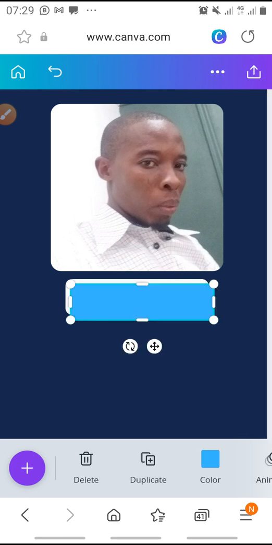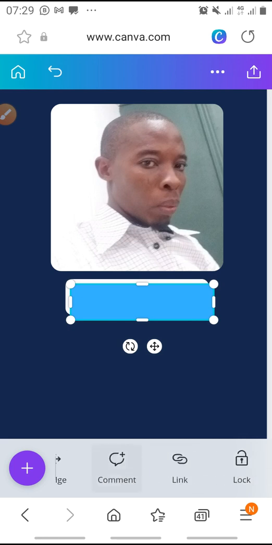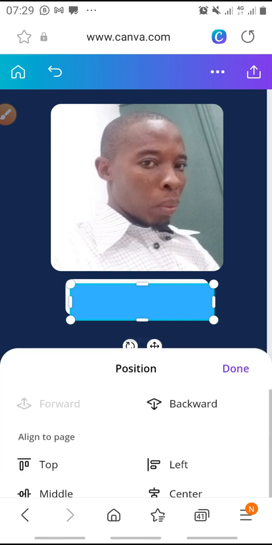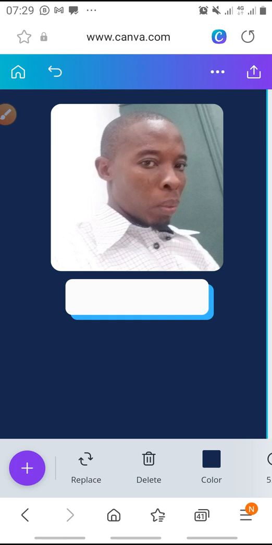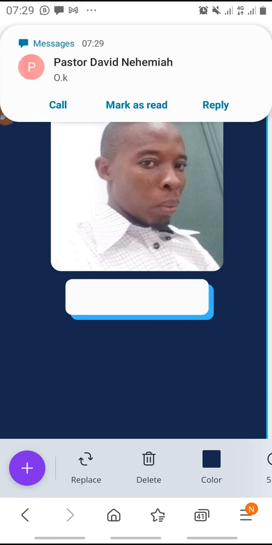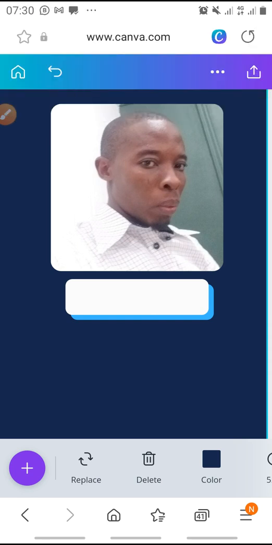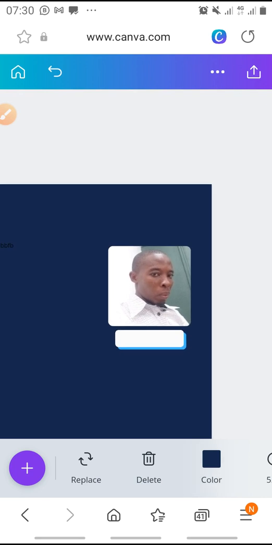So what do I want to do? I want to move the blue one to the back. So how do I do it? I click on the blue and go to position and click on backward. It has taken me back. Like I said in a previous video, when you click on backward or forward, it goes back or forward by one layer. So if you want it to go further forward or further backward, you can continue clicking until you have achieved what you want. So can you see that it's looking more beautiful?